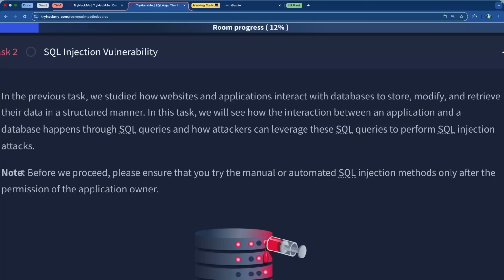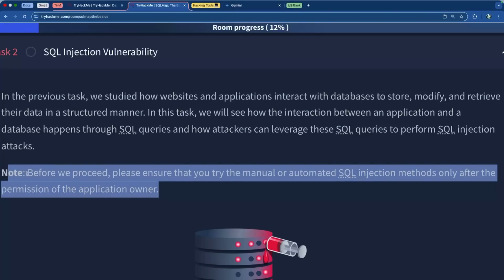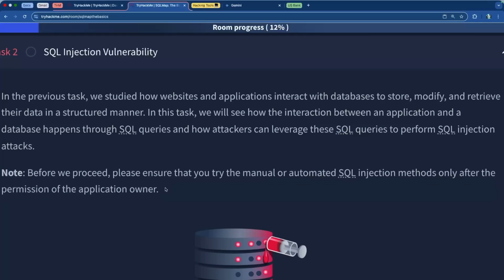And of course, there's a note here that says, before we proceed, please ensure that you try the manual or automated SQL injection methods only after you actually have permission from the application owner, because when you do penetration testing or any kind of hacking without the permission of the owner, that is actually a felony.